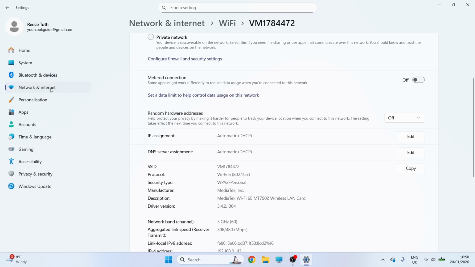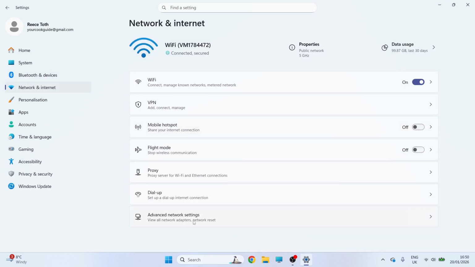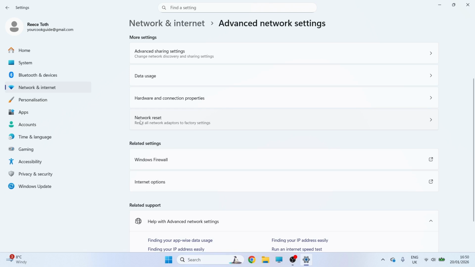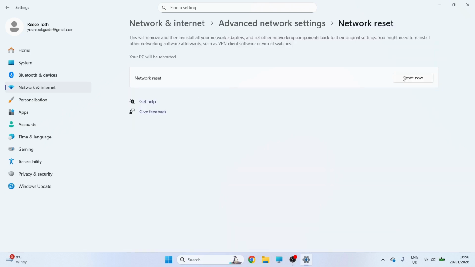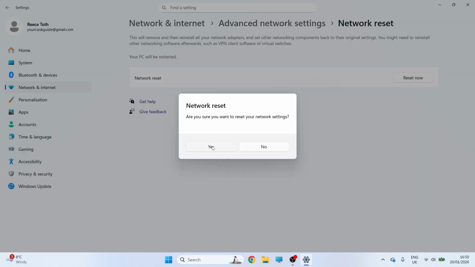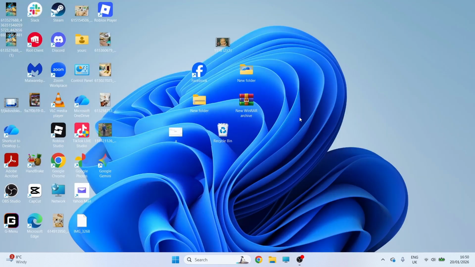You'll then need to click back on Network and Internet, click on Advanced Network Settings, and then click on Network Reset and click on Reset Now. You'll then need to click Yes and just go and restart your computer, and that's the second way you can fix the SafeSearch not working.